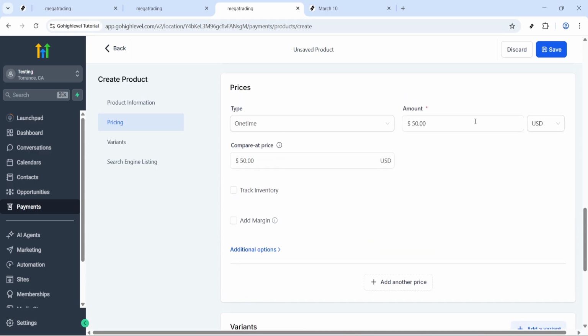When everything looks good, click Save. You should see a confirmation and your new product will appear in the product list. If you run into an error, it usually means a required field is missing, most commonly the product name or a price. So fill those in and try again.